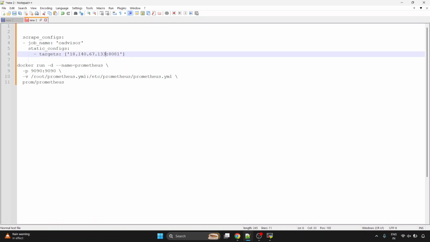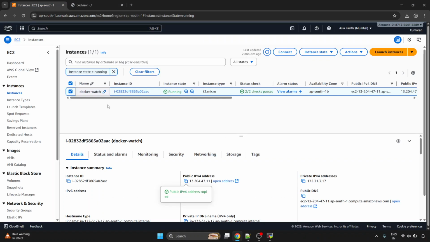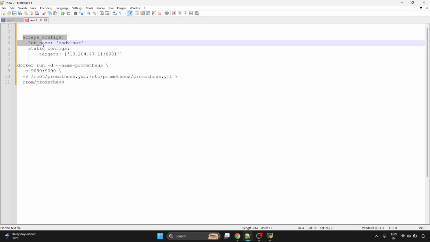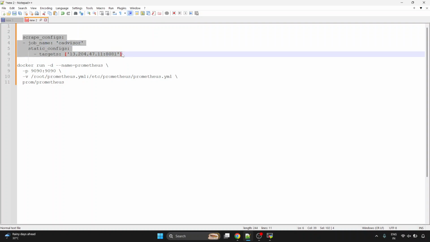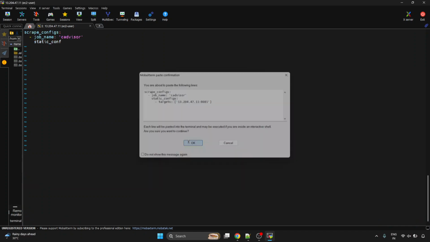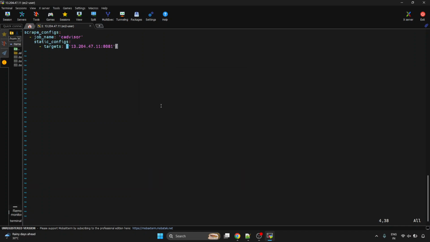My public IP is 13.204.47.11. Copy it. You can paste over here. Then paste over here, Ctrl V. So copy this. Copy it. We can paste over here. Okay, we can paste it.